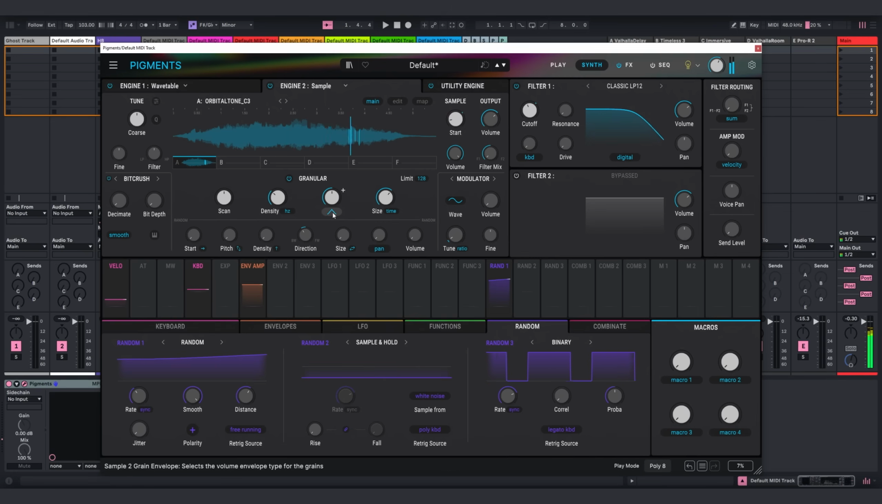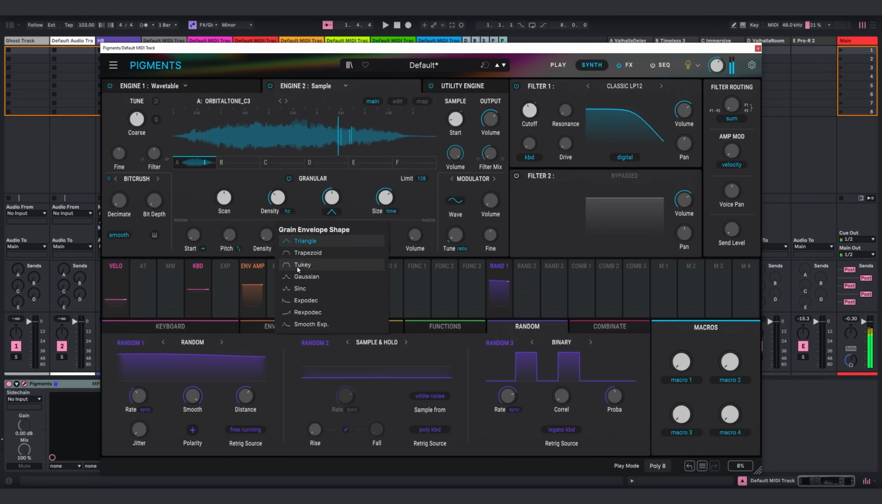You can also change the type of envelope shape you've got here. Some of these are more CPU heavy than others. I'm just gonna leave it on the default one for now.